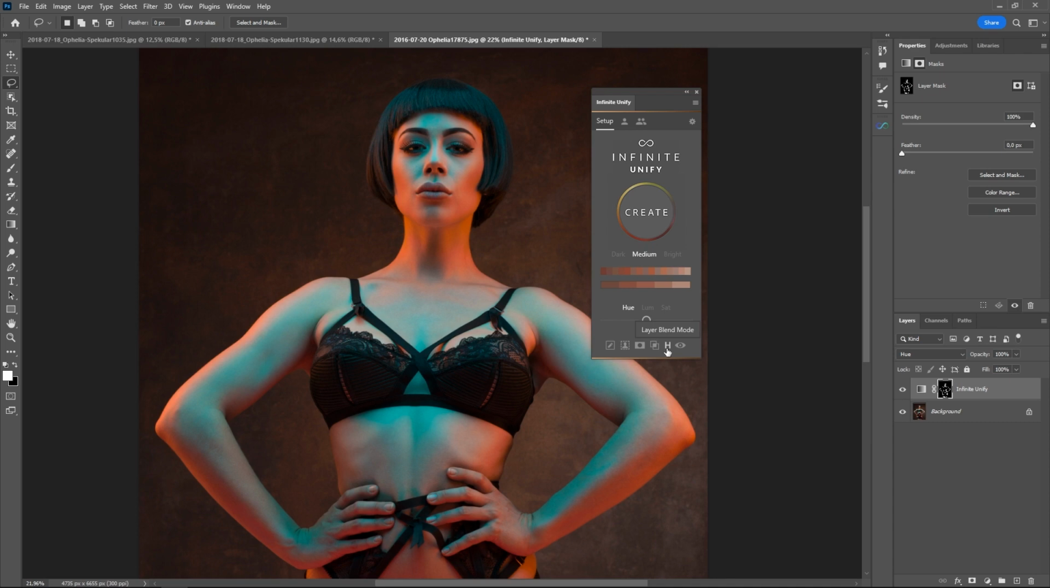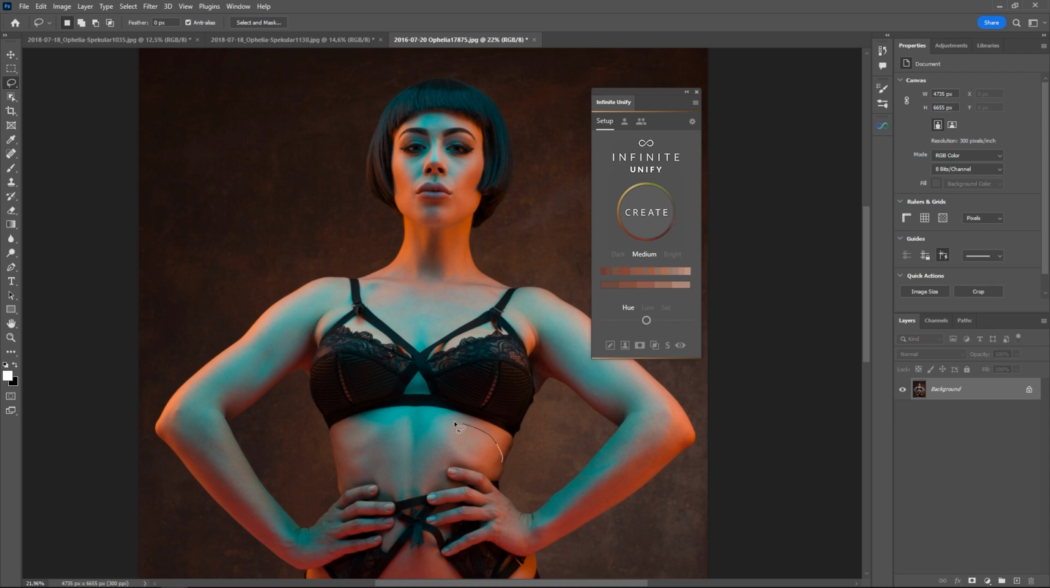I can also switch to saturation. Saturation is actually pretty cool, because that way you have a saturation map that you can just paint in. In some cases, like that area here, this is too saturated. If I'm looking at that image, this is too saturated. So I can use that to create a gradient like this.